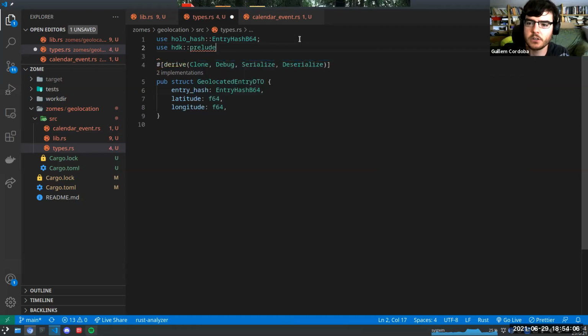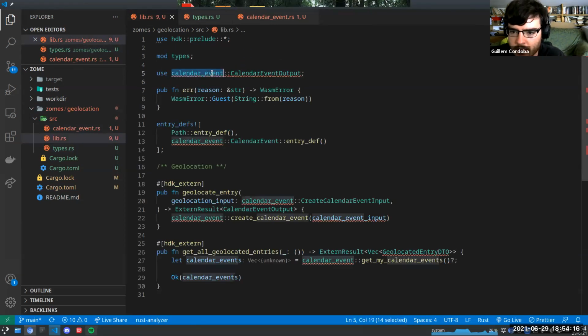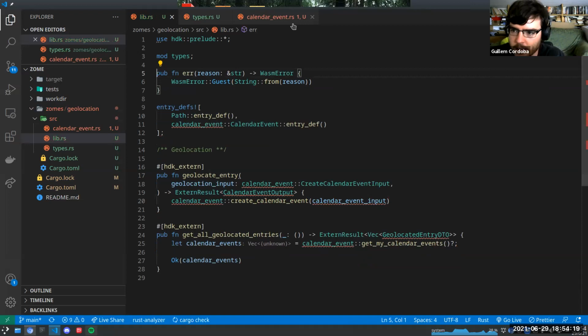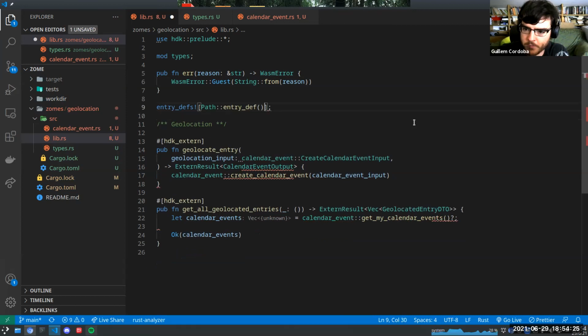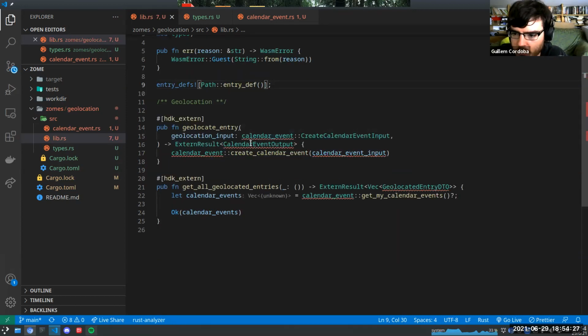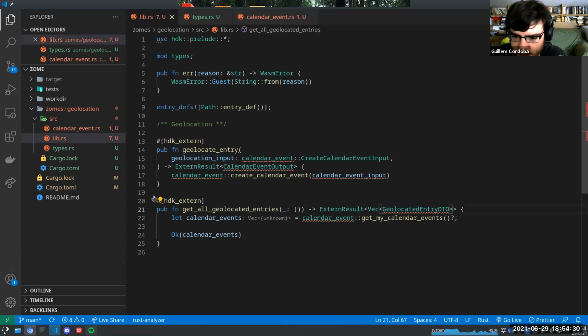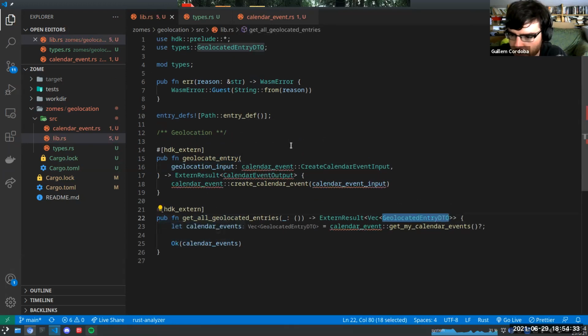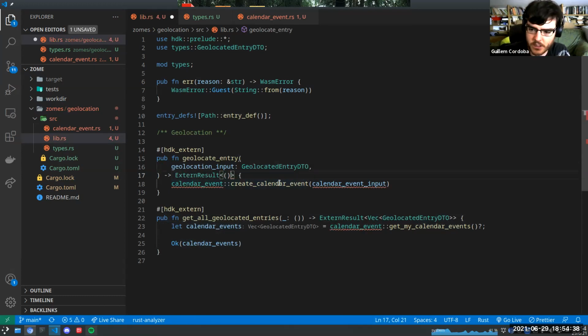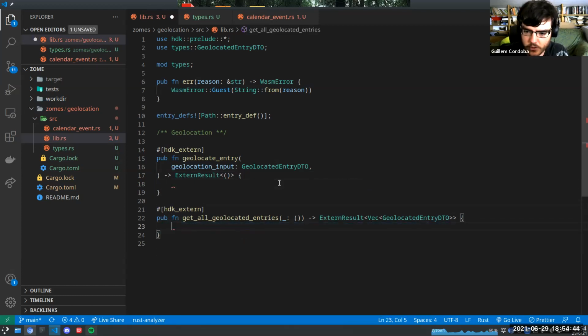So use the prelude of HDK to include both of these, and I think we should be good for now. So this is it. I don't think we need the calendar events.rs. We don't need any entry of our own. So, okay, geolocation input, it's actually geolocated entry DTO. We don't need any external result, and we should begin our real code here, right?